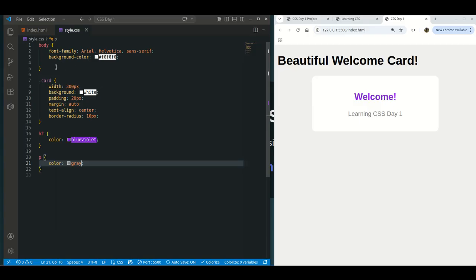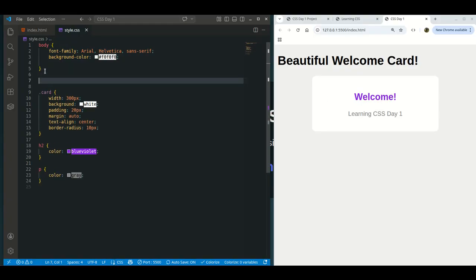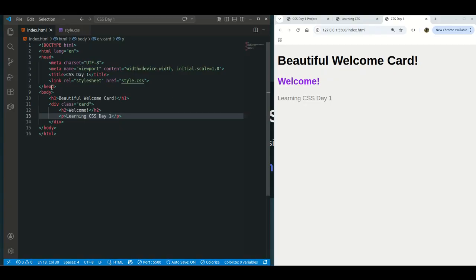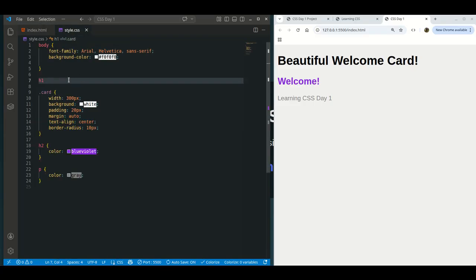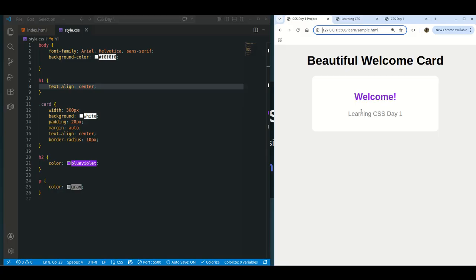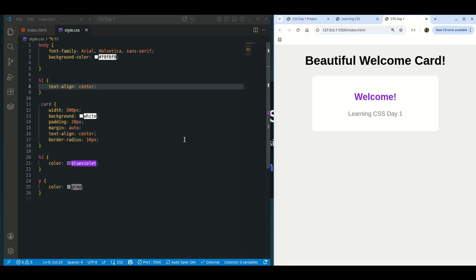Then we can come up here, also tag this H1, which is this one, welcome card. We say this color, we centralize it to put in the center, so like this. So guys, that's it. You can see how this is the same as this. So thank you very much.